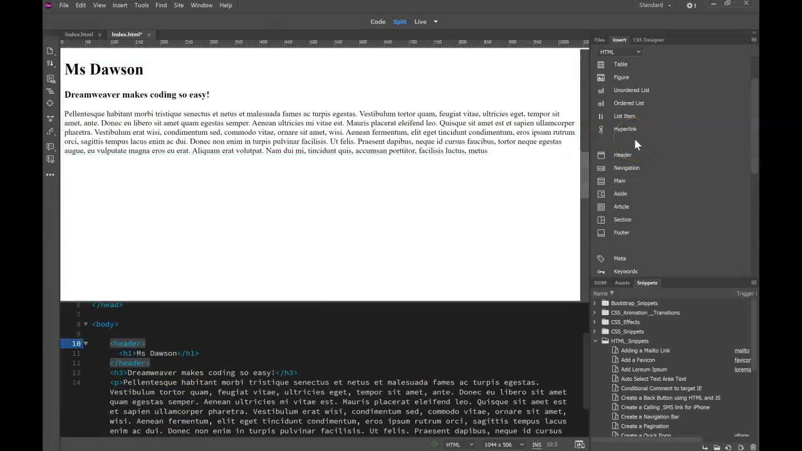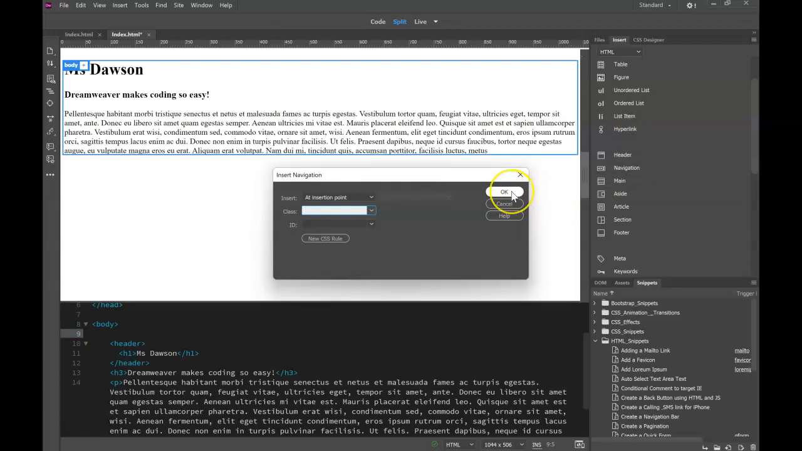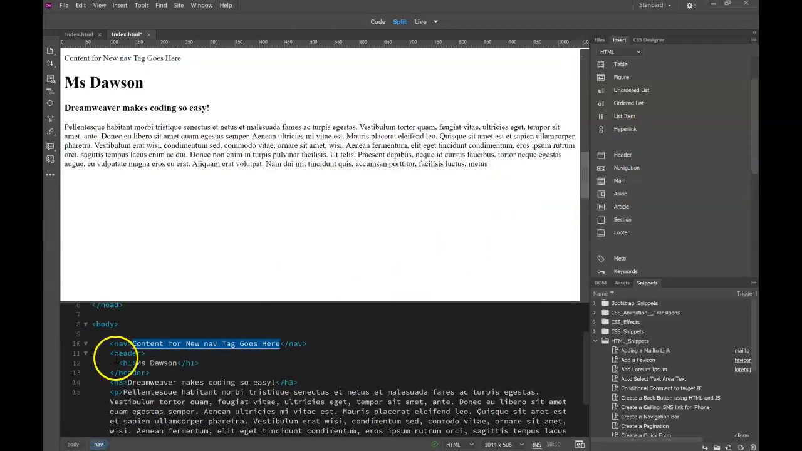Now, I was excited about the navigation beforehand. I'm going to add that in. So all I'm going to do is click navigation. Don't need a class, and then content goes here. I'm thinking for my page, I want an about, just a space.